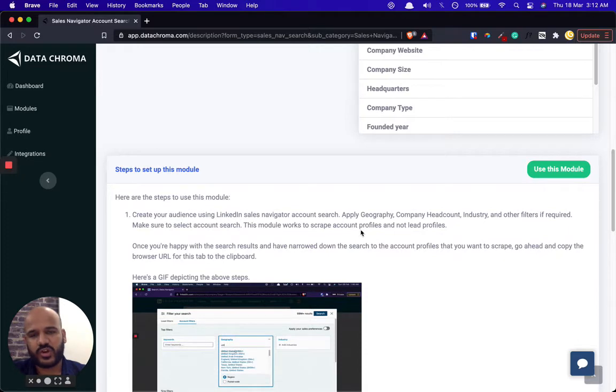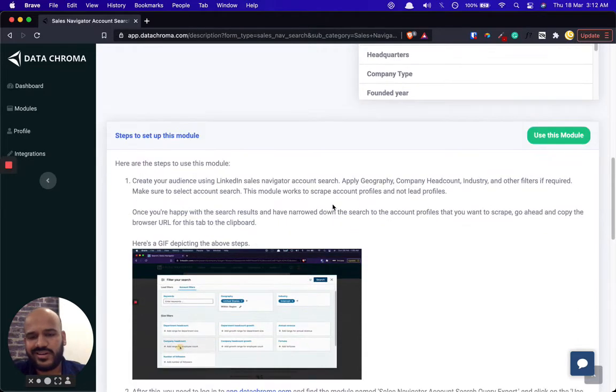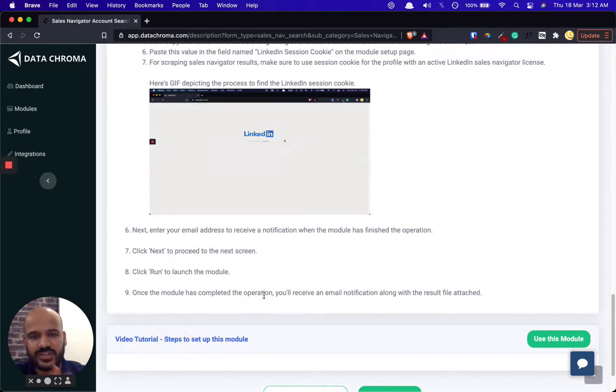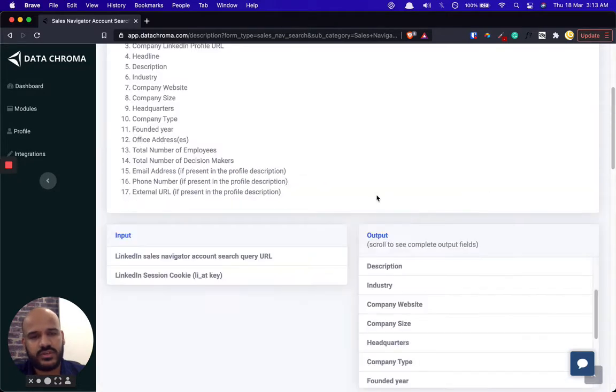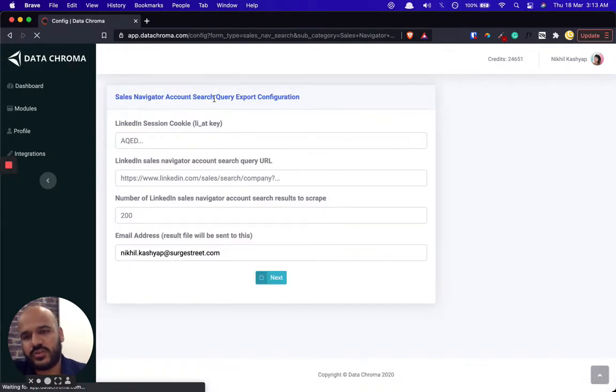And the steps to set up these modules are mentioned here. So we have rich documentation in terms of how to go about setting up this module. Then we also have the video guide, which is this video, and it would go out on this particular section of the documentation page. Let's click on use this module and see how to actually go about setting up this module, and then what are the kind of results that we get when we run this module.